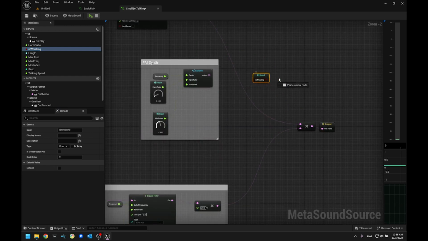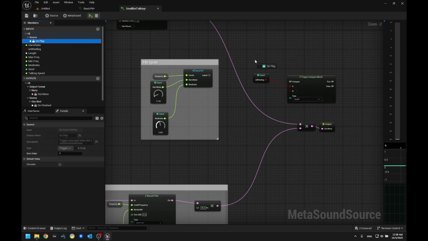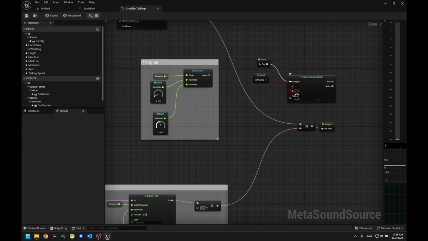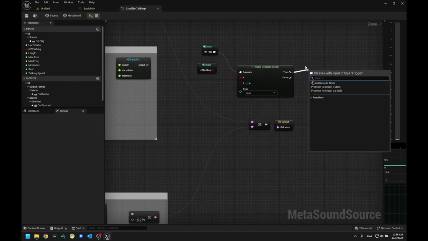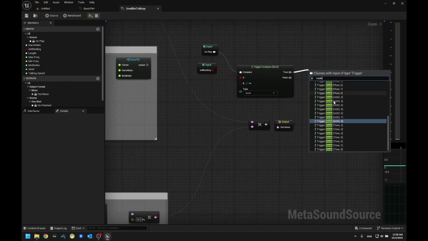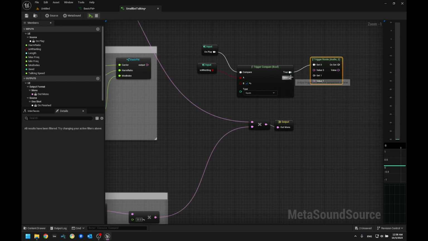So first thing we need to do is use a compare node. I want to compare it at the start of the sound. Compare it to a true value. And depending if it's true or false, we'll need to select either the FM or the whistling sound. We can use a trigger route. We want to route two audio signals.